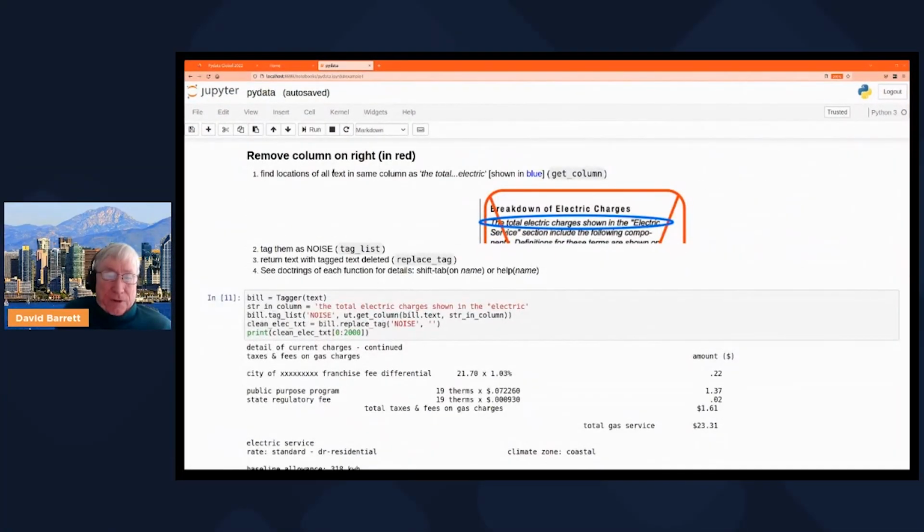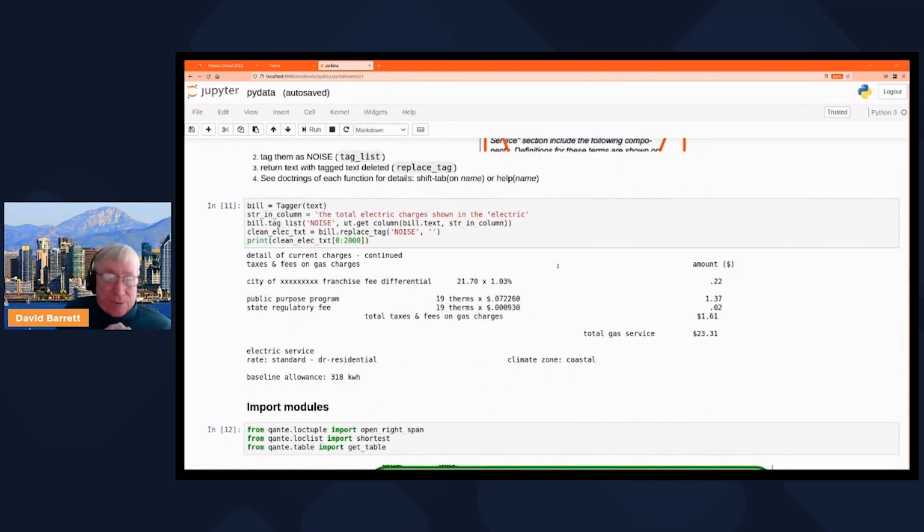So the first task we want to do is get rid of the column that has all this stuff on the far right, which we're basically going to just get rid of as noise. The way we're going to do it is we're going to look for a column that contains the string, the total electric charges shown in the electric. We're going to try to find the column that contains that string, and we're going to tag all the text that appears within that column of that table as noise with a noise tag. And then we're going to delete it by replacing all the text with the noise tag, and then we're going to have the result from that.